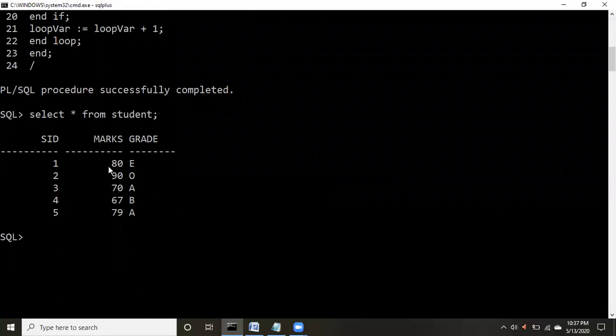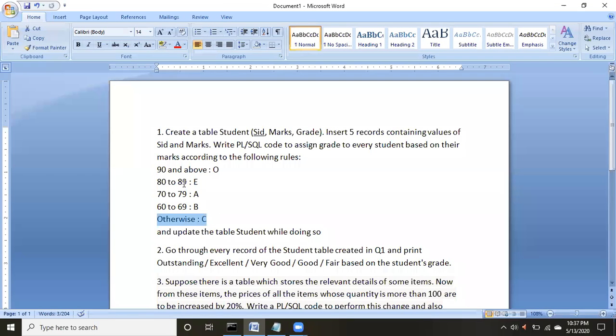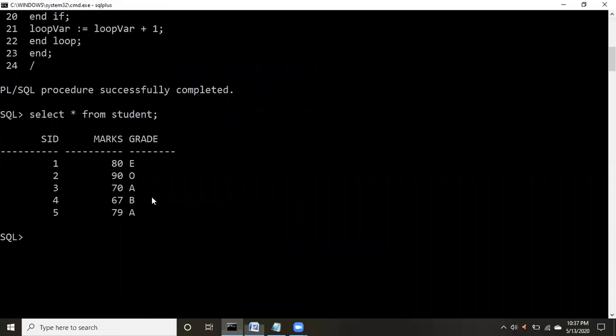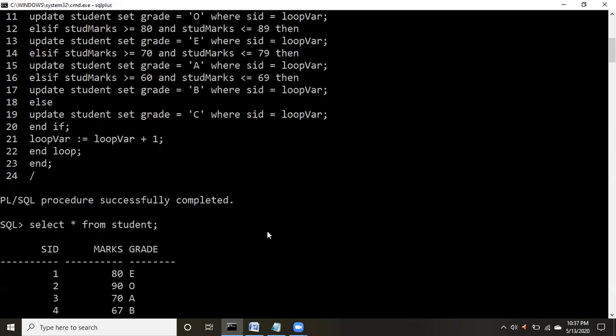You can see that if marks is 80, then the grade is E, like it should be. See, if it's between 80 to 89, the grade was E, and that is what you see here. If it's 90 or above, it's O. If it's 70, it's A, 67 B. So it worked, right? So I hope you've understood this part.